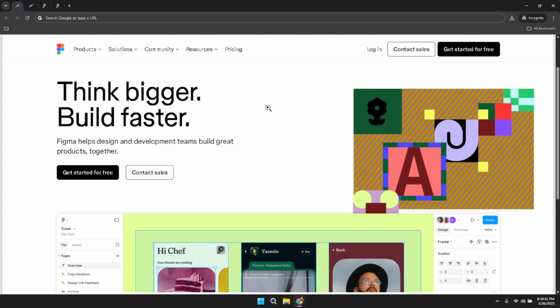Once there you will see the home page where you can start the process of accessing your work. The first action is to locate and click the option to log in, typically found at the top right corner of the page. This is where your design journey continues.